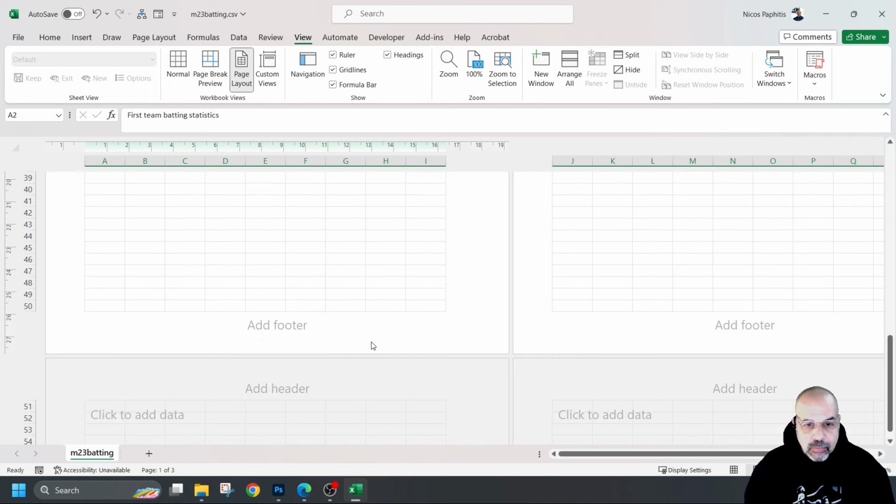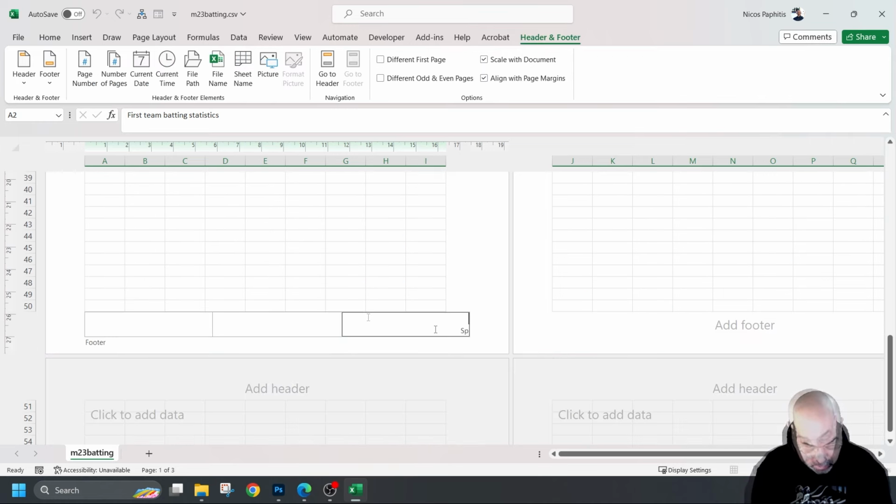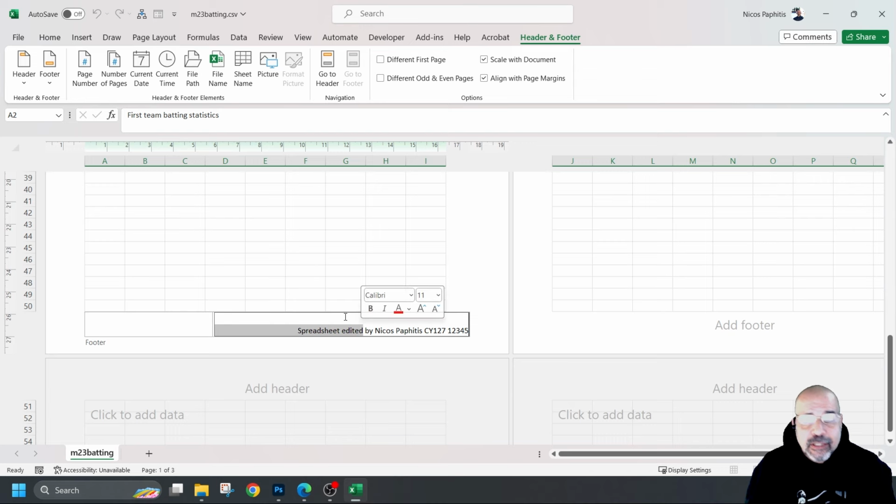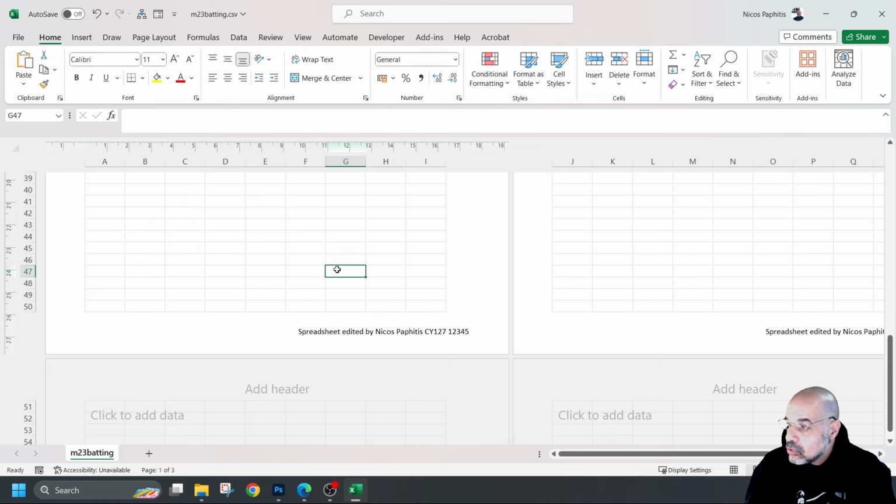So I'm going to go to the bottom, go down here, right aligned, spreadsheet edited by, followed by a space, your name, center number, space, and my candidate number. Okay, there we go. Now, remember, when it gives you these things, spreadsheet edited by, make sure you write them exactly as they're displayed on the question paper. All the small letters, capital letters, exactly the same. Okay, I'm going to go back to view normal.